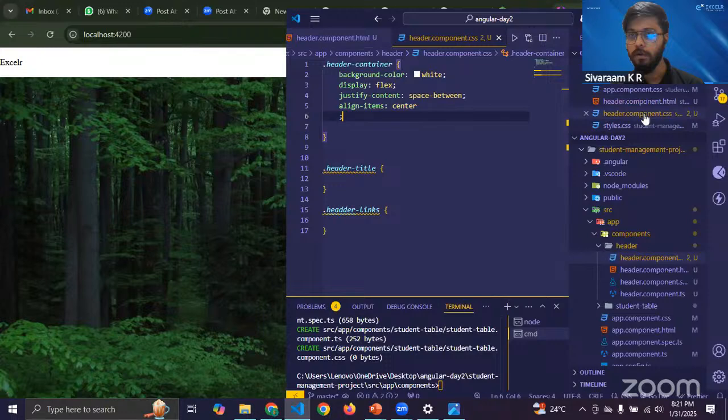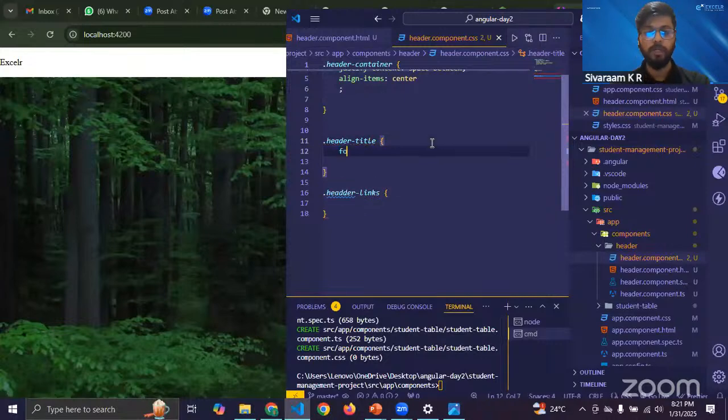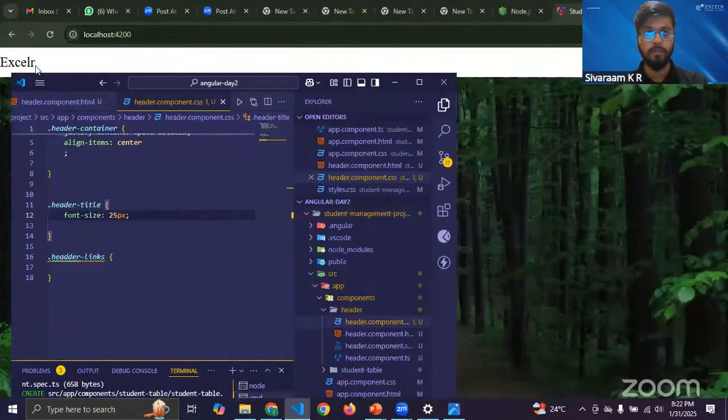I'll go to my title. So in title, I'll change my font size. I'll make it 10 pixel. It becomes too small, so I'll make it 20 pixel. Try 25. So yeah, now it's okay. So now this part is done. But this part is still remaining, right?